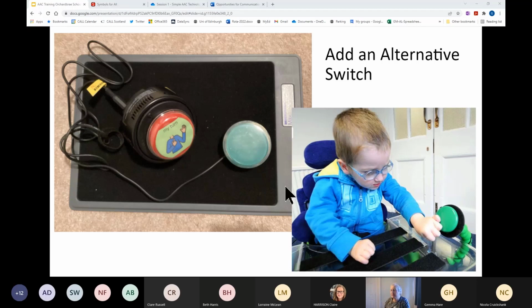So if they might have head control, you could have a head switch, or a foot switch if they have better foot control than other physical movements. So again, we've got lots of different switches that can be borrowed for learners.